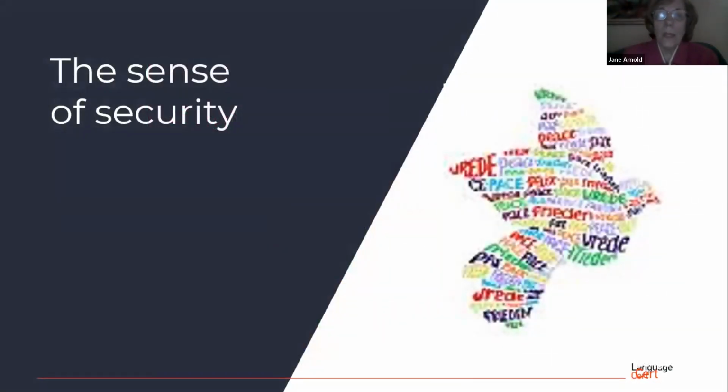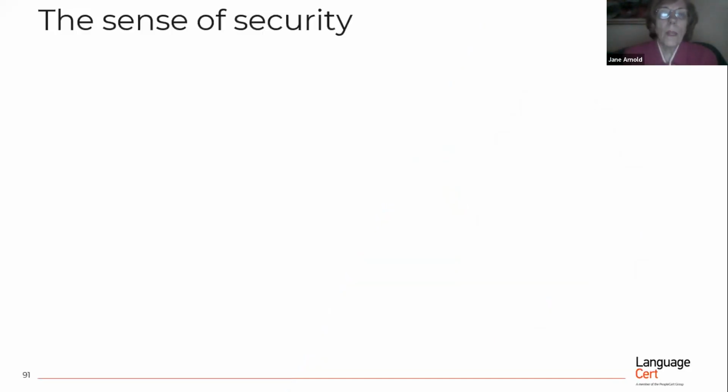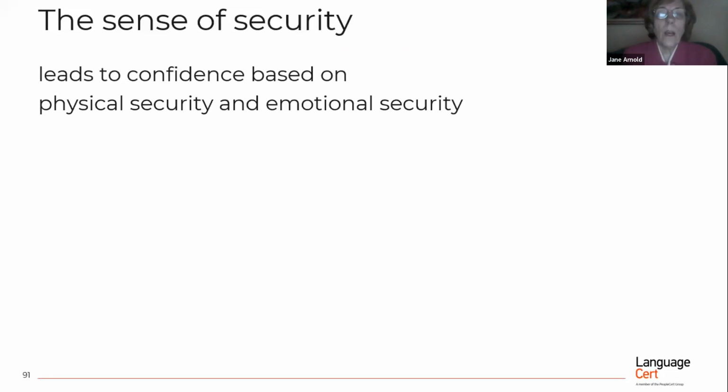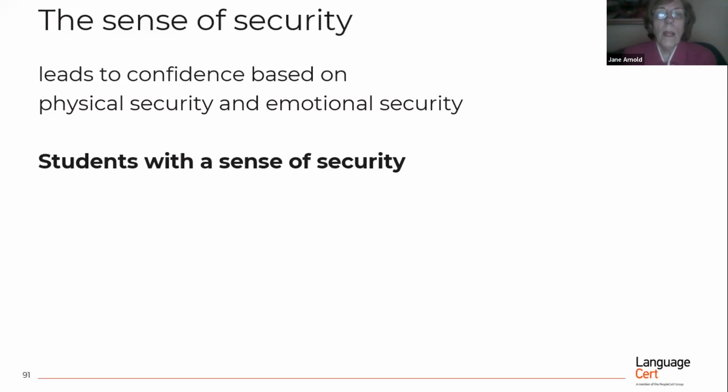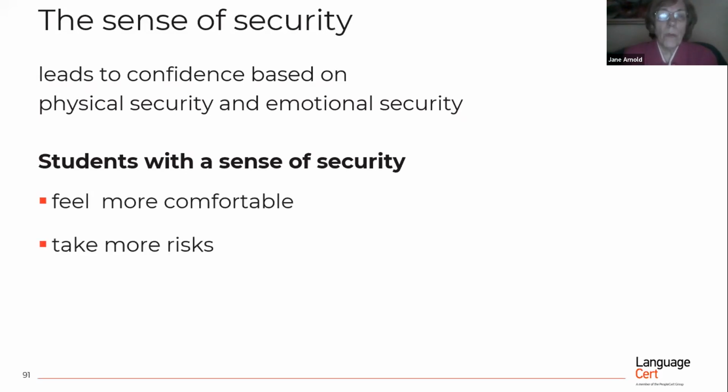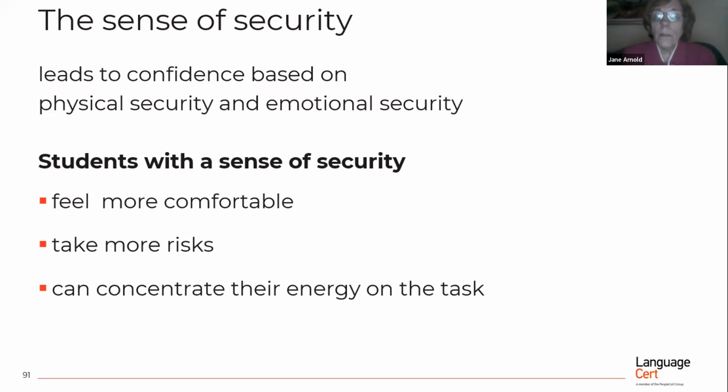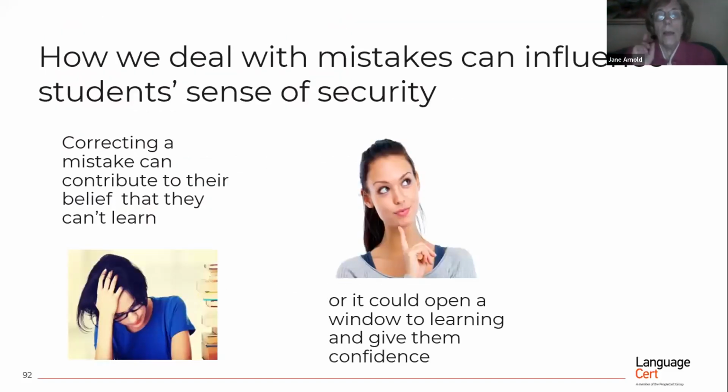And these activities, the sense of security, this leads to confidence based on physical security and emotional security. And students with a sense of security feel more comfortable, take more risks, and can concentrate their energy on the task. They participate more. Now, how we deal with mistakes can influence students' sense of security.